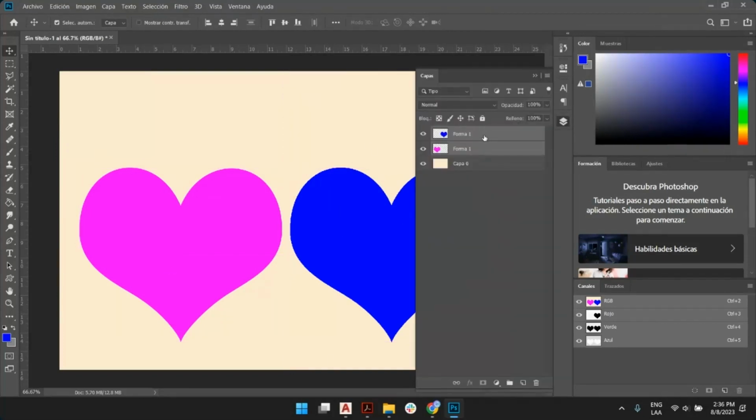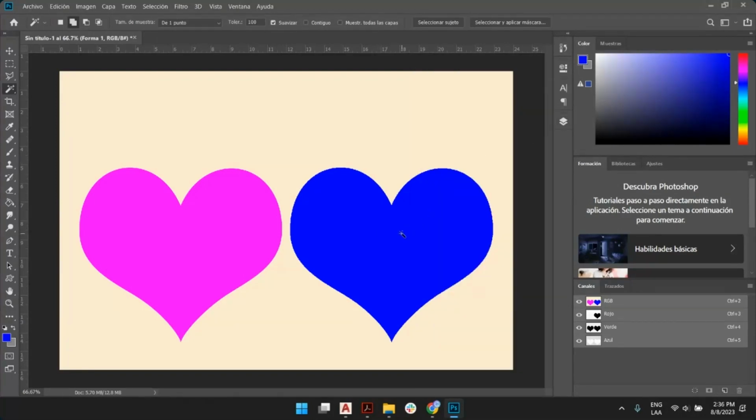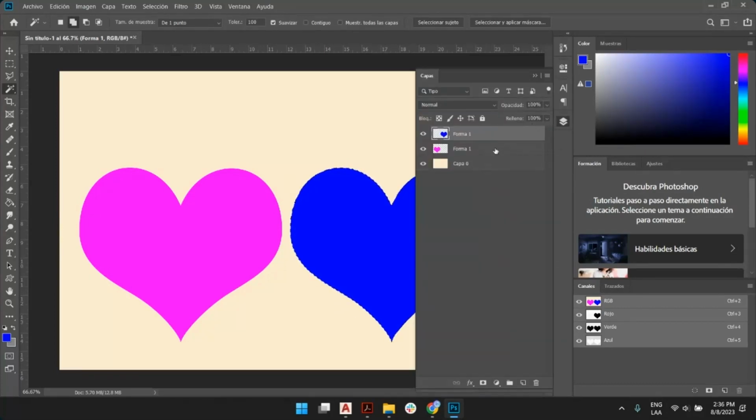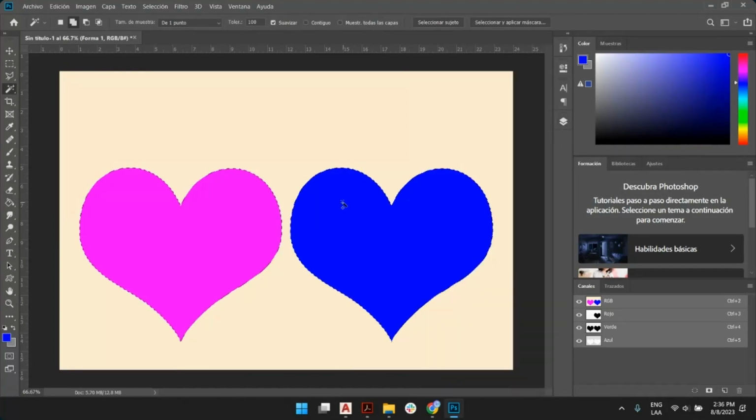Now that I have these two shapes and the background, here comes the interesting part. There's a tool called the magic wand that can select pretty much anything that resembles in color in the same limits and shape. So I can click on one heart and it will select everything. Also, I can pick another layer and select the other as well. And you see they are glowing because they are selected together.